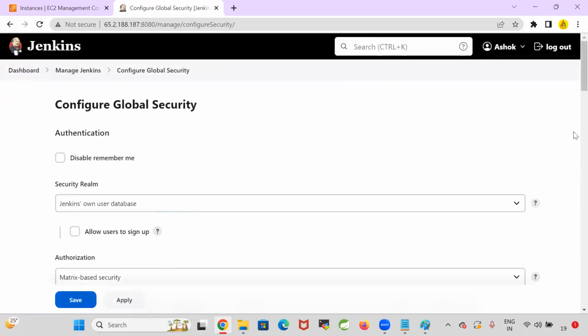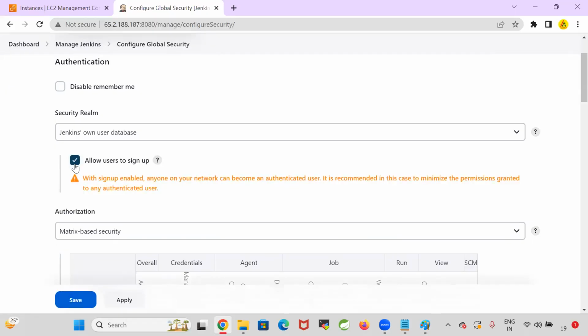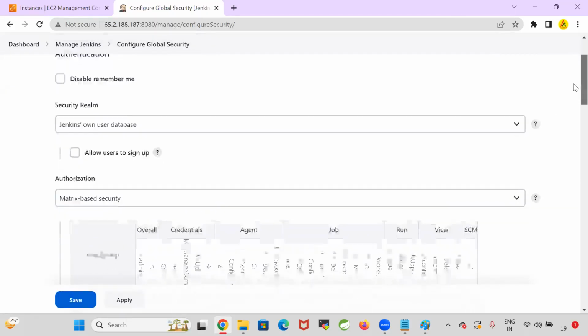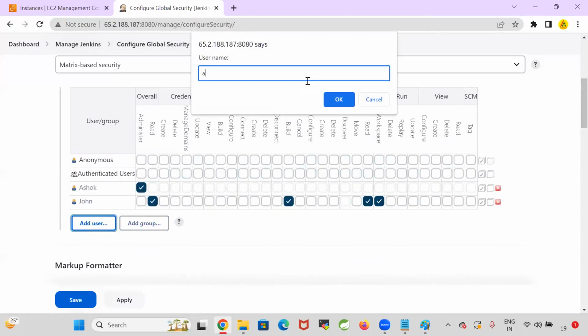In this configure security, here it is saying that Jenkins own user database. How can they log in? Which user's account is created, they can only log in. If you want users to sign up on their own, allow users to sign up. Then people can create the accounts. Who can do what here? We can add the users.